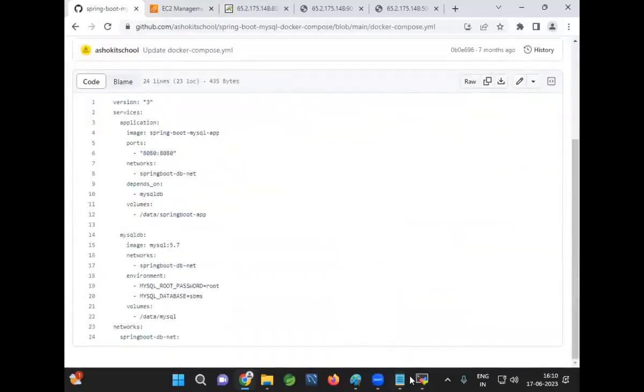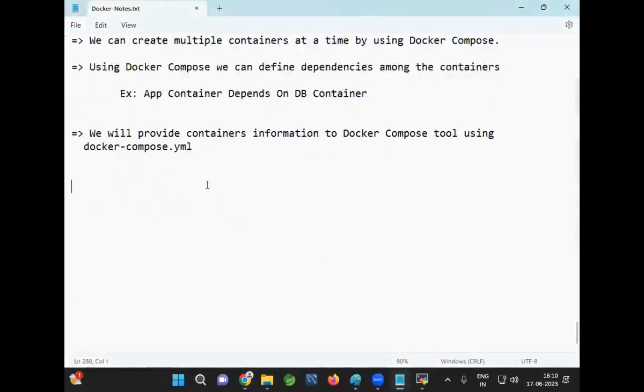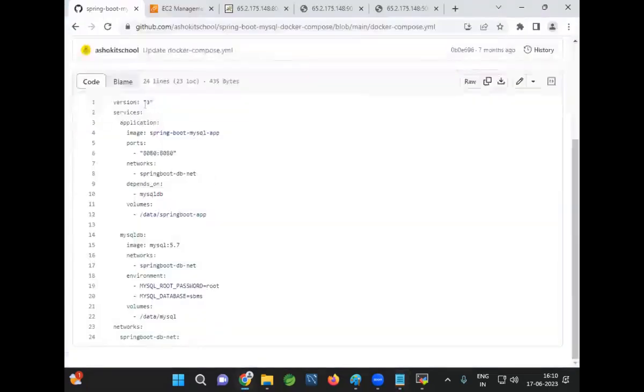In the Docker Compose YML, we will have the version. What is the version of Docker Compose? We will have services, volumes, and network. These are the things that we need to specify in Docker Compose. What version of Docker Compose are we using? Version 3 we are going to use.